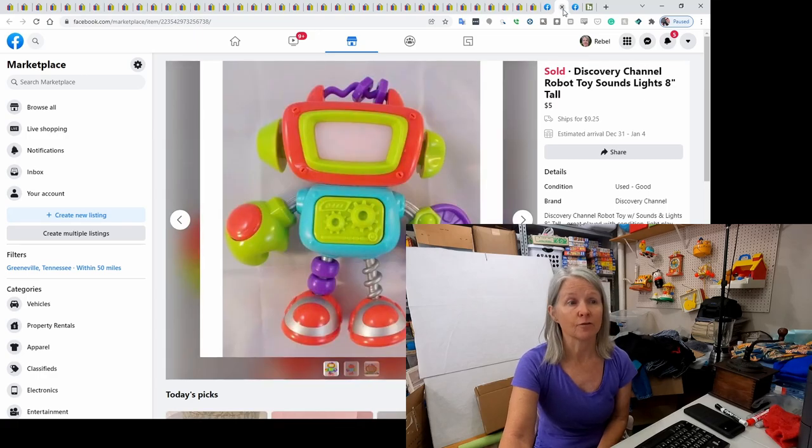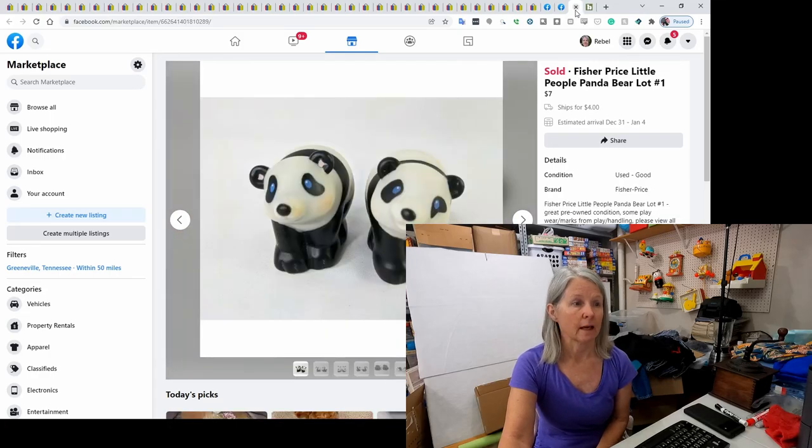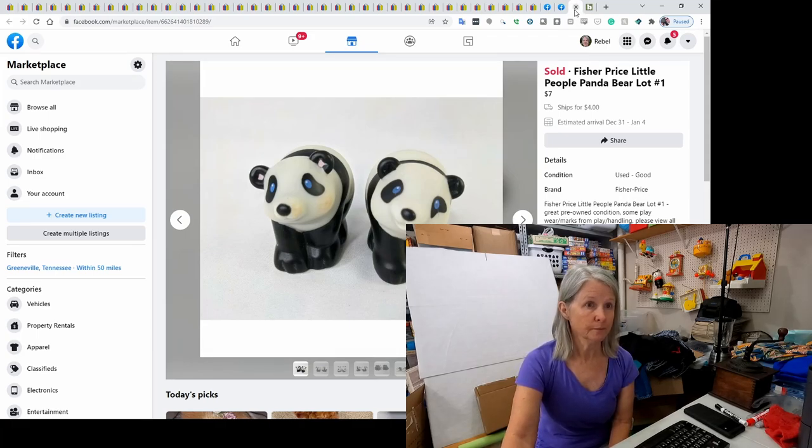This I've had forever. I think this was something that was bought at Kmart at Once Upon a Time. It's from Discovery Channel. Just kind of a little robot that made sounds and lights up and stuff. Sold for $5. And then lots of little people, as always. This is the Panda Bear set. I had a couple. That's why you see the number one on there. And it sold for $7.